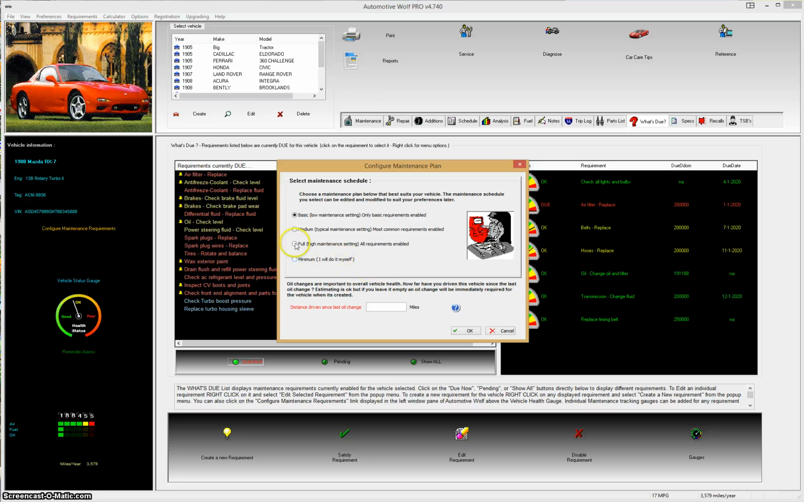So you'll have to go in after the vehicle is created and configure exactly what requirements you want, requirement by requirement, the way you want. So in general, I would say let's choose the medium, the typical maintenance setting. Again, all of these settings, after you create the vehicle, you can go in and easily modify any of these requirements. So we have the medium one selected.